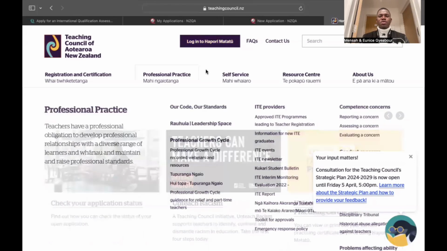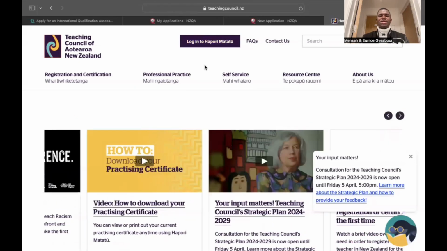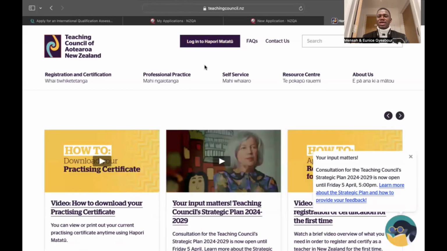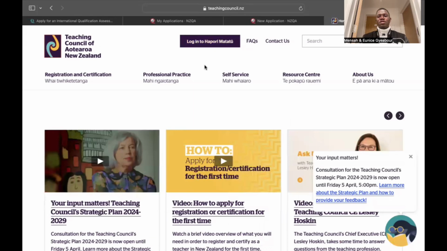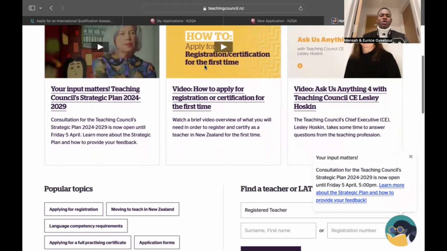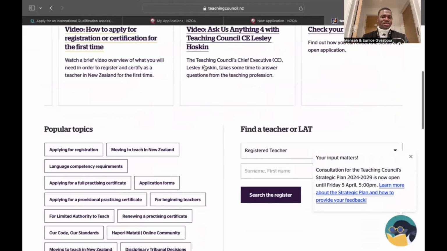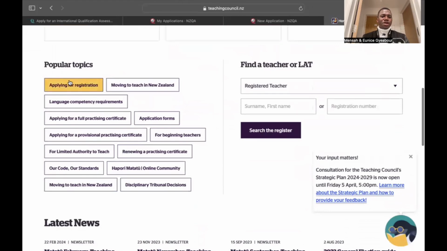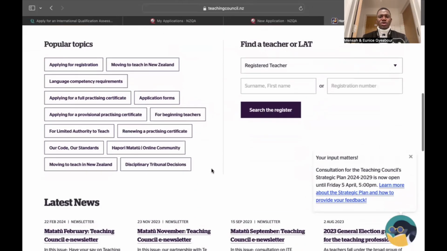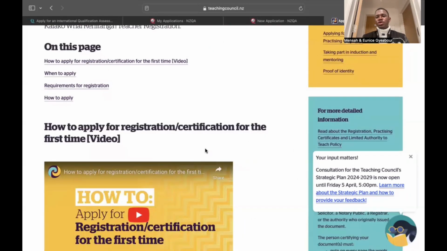The documents you require: you have to hear back from the New Zealand International Qualification Assessment. Once they've approved your assessment, you need that document as part of your documents before you can apply for your teaching license. So we are going to apply for registration and also certification. I told you we are going to apply for the two at the same time. You can watch the video on the site.